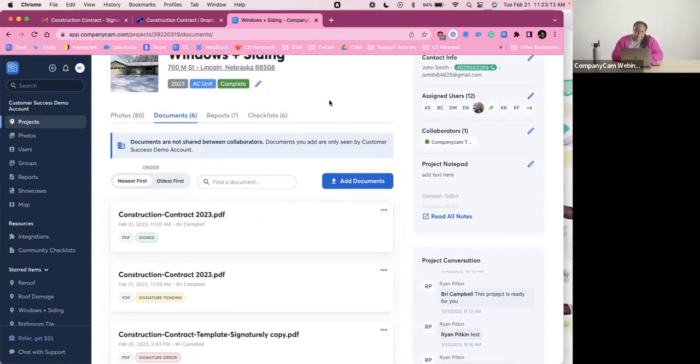Okay, so that's our demo with documents. Again, pretty slick, really easy. Your client will have access to sign those documents on their mobile device as long as they have access to their email through the device that they're using.